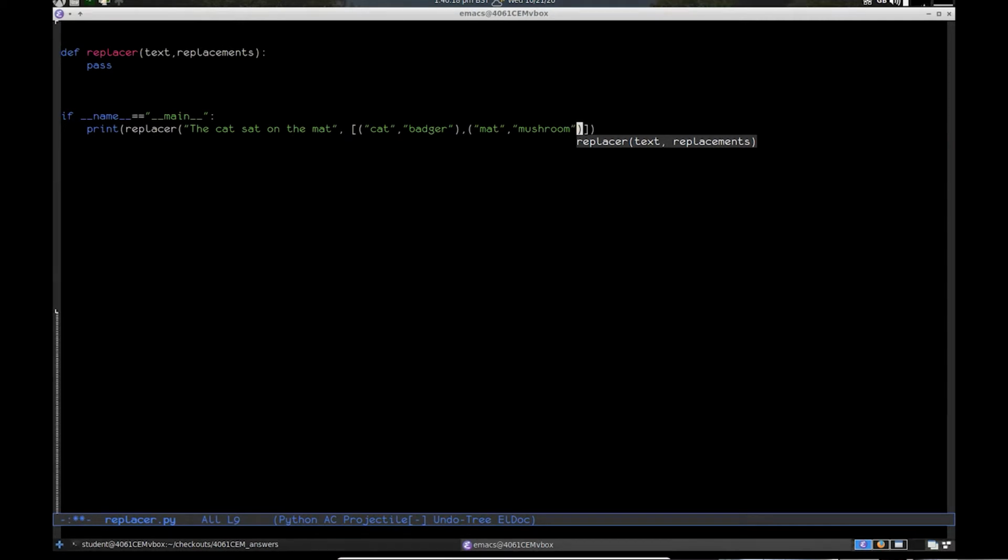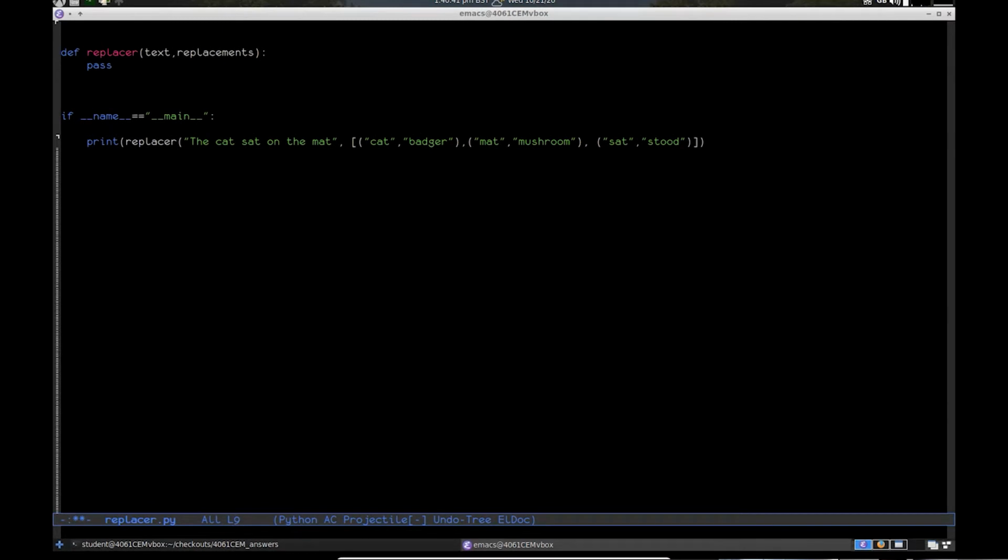And I'm going to replace also sat with... so here's our call, and that looks a bit complicated to me, so I'm just going to pull these things out. So our actual base string, if you like, is going to be this.